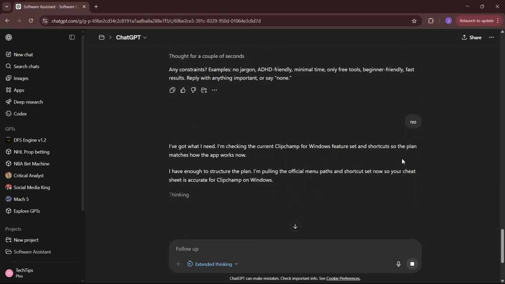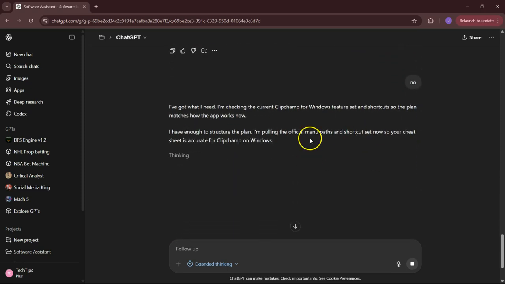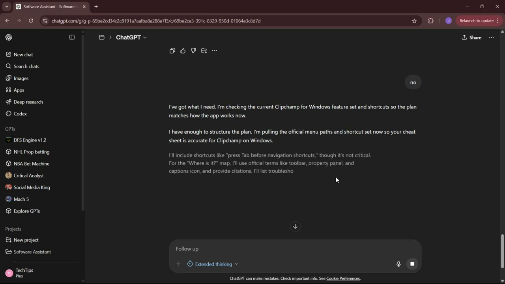Now we see here, it's just processing. It'll take a couple minutes to set it up, but it's basically going to create a plan for you for the software that you're working with. It's going to structure the plan, and it's going to come up with ways that you can actually learn this and master it right away. Well, right away, with progress, obviously.